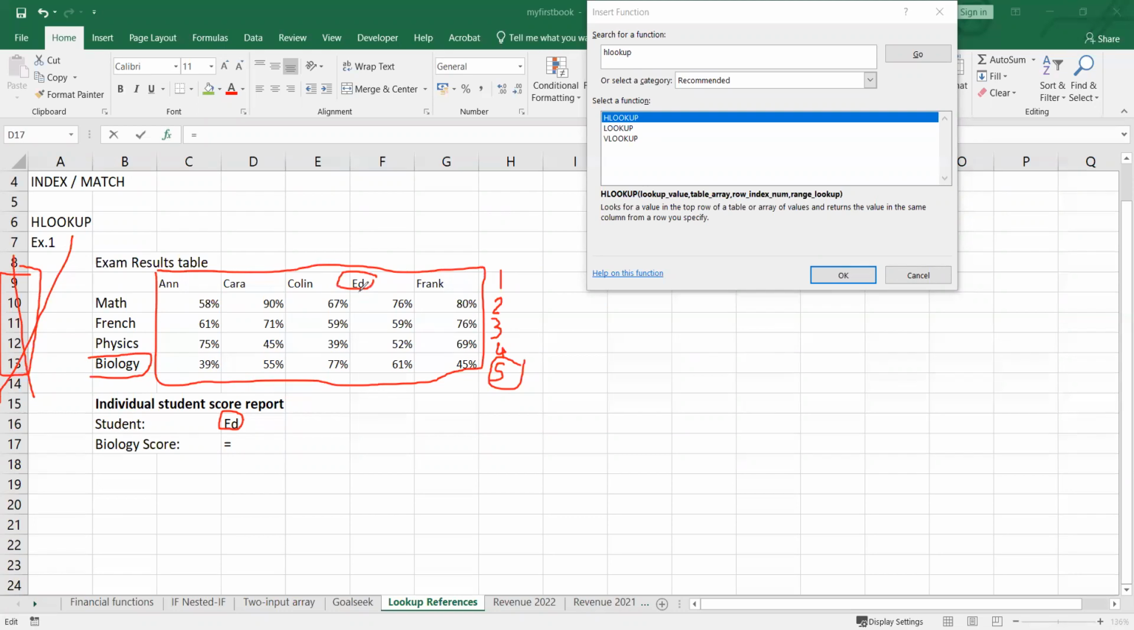Closest match means that you have a nearby or close name like Ed and Edward. Excel's HLOOKUP will think that they are similar values and then report the score of Ed instead of Edward for you. It depends: sometimes we would like to use the closest match, sometimes we would like to use the exact match. It depends on our intention.